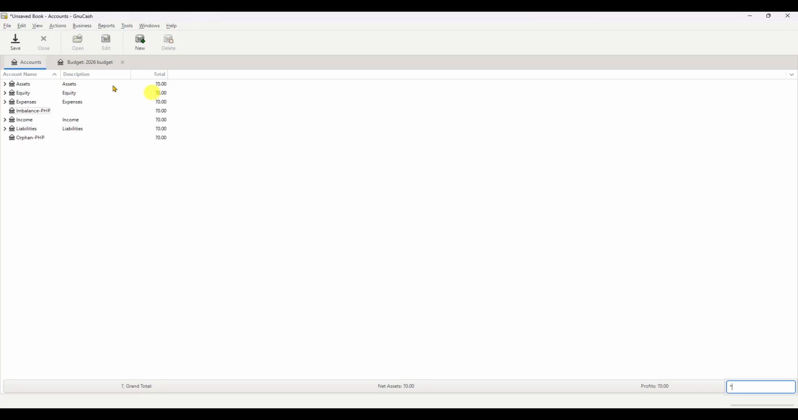Hello, today we will guide you through how to import transactions into GnuCash. In this walkthrough, we'll keep things simple and clear so you can bring your bank or card activity into your books with confidence. Start by opening the GnuCash application.